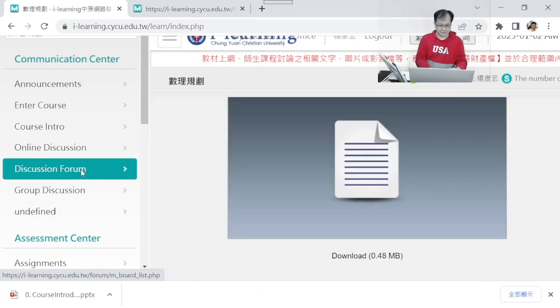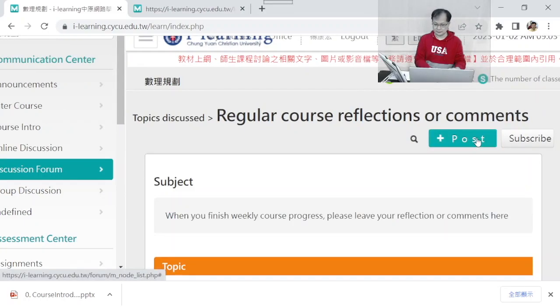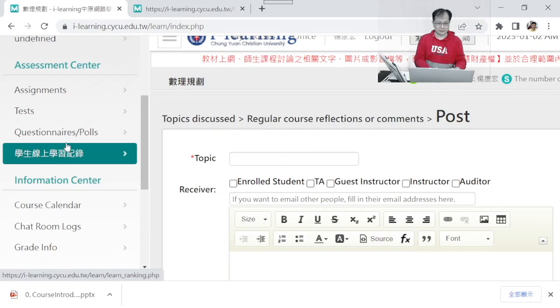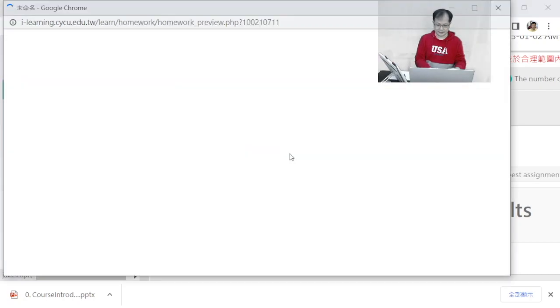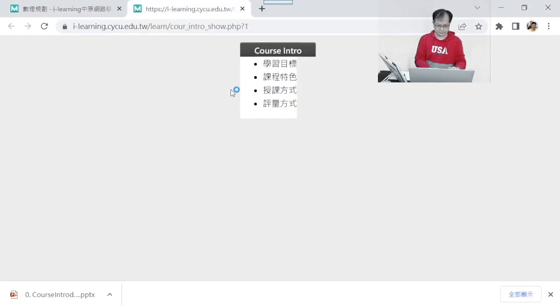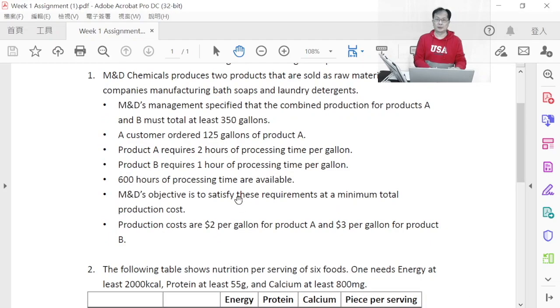Okay, and you can go to the discussion boards in the discussion forum. Here you just click it, and you can post something here. Then there are some tasks you need to finish, like assignments. You go to the assignment, click it, and here I normally will attach a PDF file. According to the description, you can finish your assignment in Word or PDF and send it back to me. Once the time is finished, I'll give you the answer.